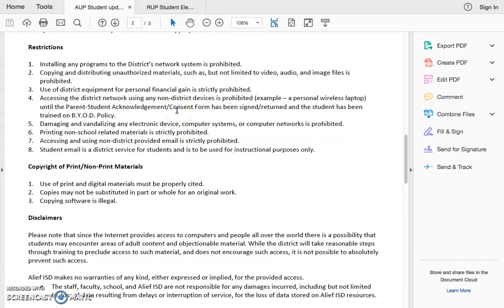The next section is restrictions. Students cannot install programs on the network systems. They cannot distribute or copy unauthorized materials such as videos, audio, and image files. Students may never use district equipment for personal financial gain. Students may not access the network using non-district devices until they have returned the parent acknowledgement consent form and been trained on the BYOD policy, which is a separate form that is sent out with these forms at the beginning of the school year.